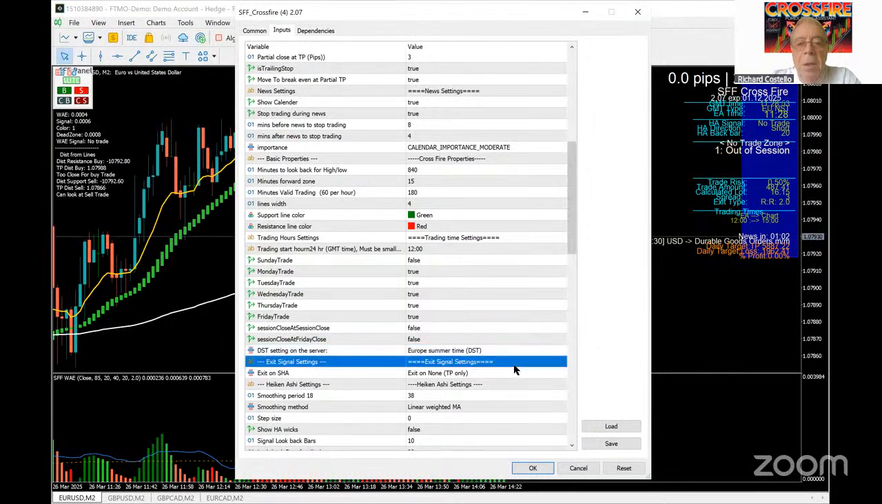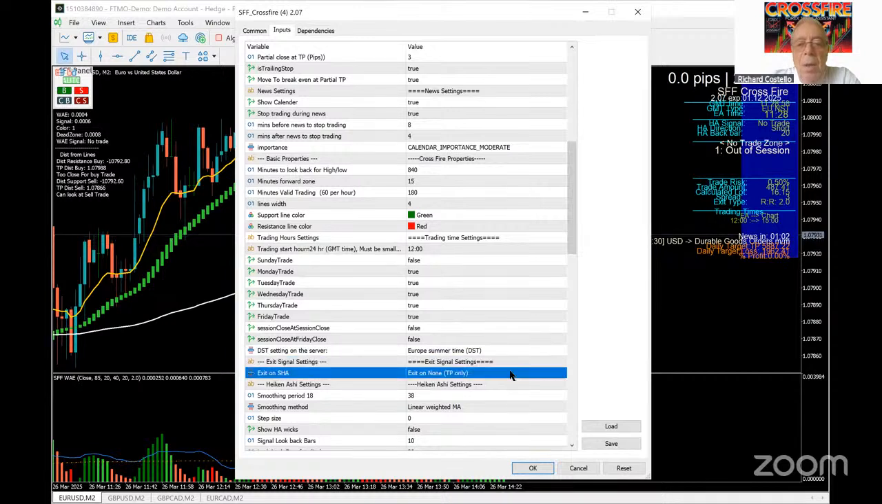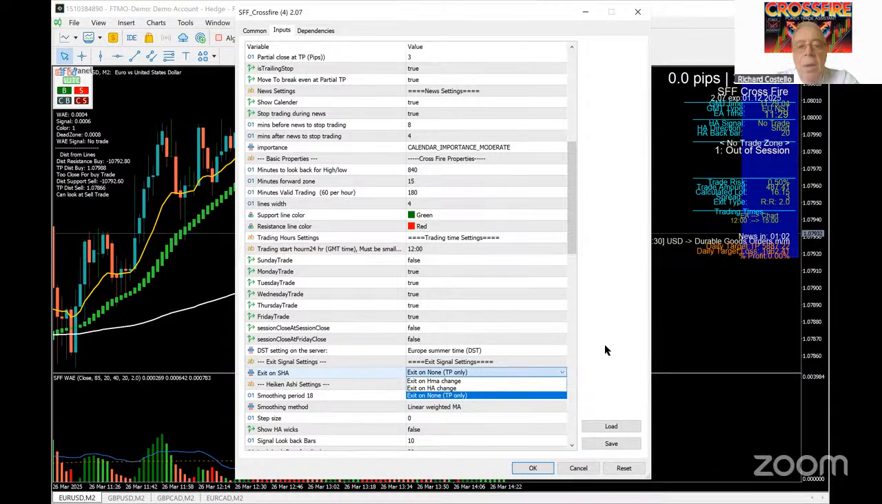Right, exit signal settings. If you click on that one there, you'll see that it gives you another drop-down menu, and you're telling your trading assistant when you want it to get out of a trade. So you can exit on the take profit. So you're telling the trading assistant to wait until price gets to your take profit.